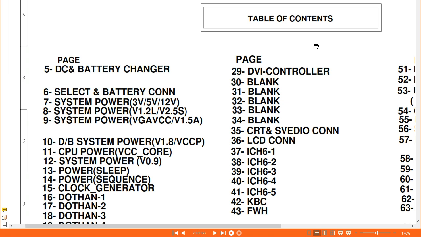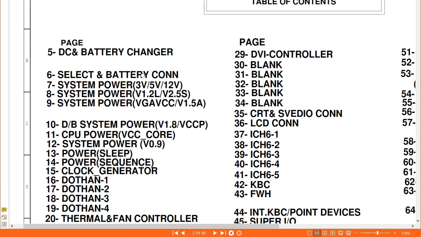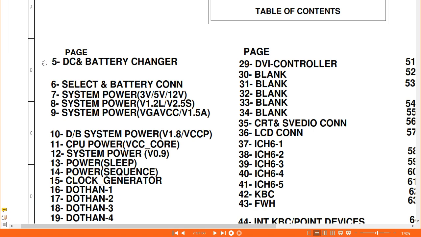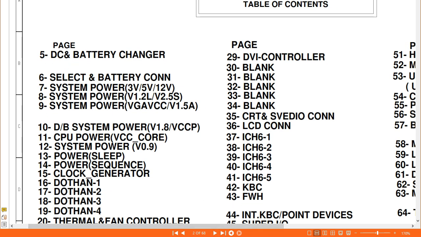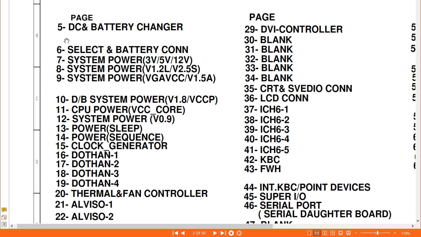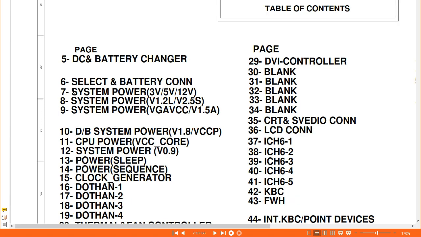So please pay attention, because here we have some terminology that you should know. So let's get started. Here, as you can see, in page number 5 of the schematic, as you know, we have 68 pages, we're going to discuss the DC and the battery charger. Here we're going to study the DC power, the input power, where we have the power jack and the battery charger. Then in page number 6, we're going to discuss select and battery connectors.